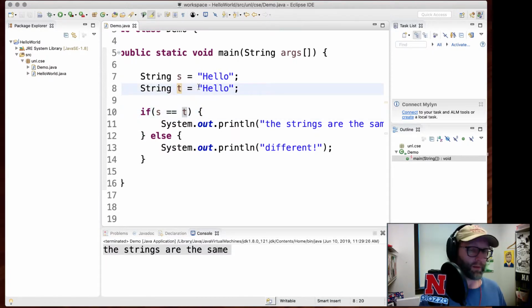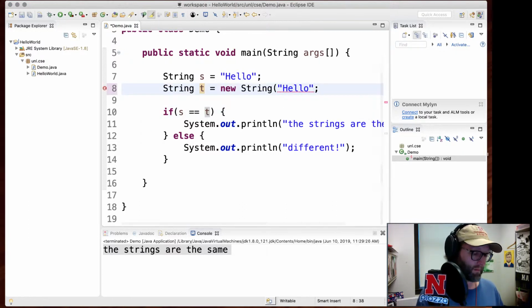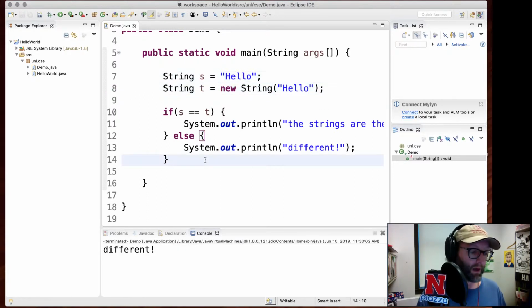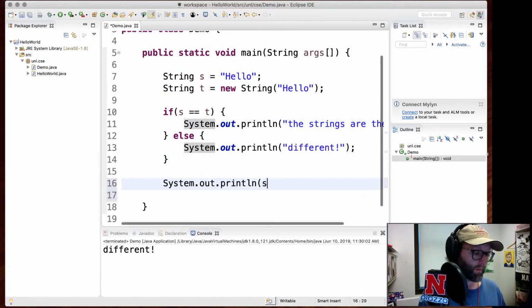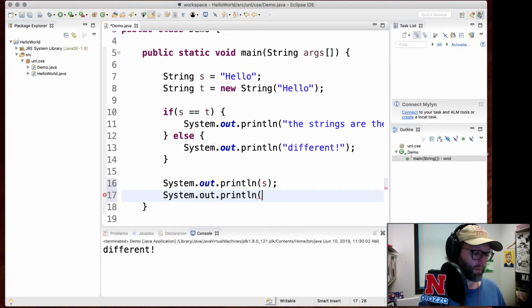Right? What I'm going to do is force the Java virtual machine to create two distinct string objects. And now when I use this, it says that they're different, even though the contents are the same. If I were to print these out, for example, it's going to print out the exact same thing, hello and hello, but it's saying that they're different.